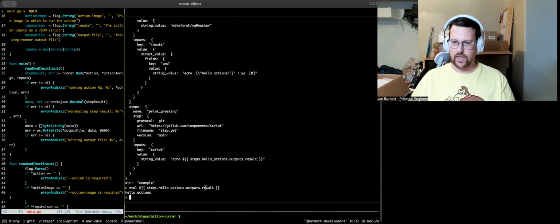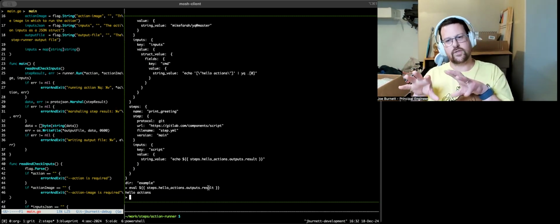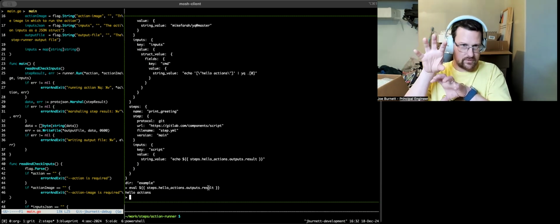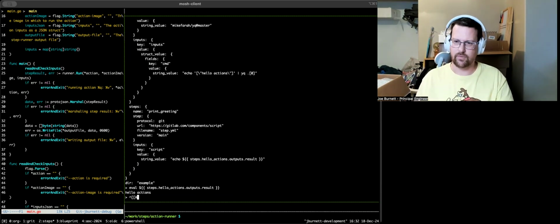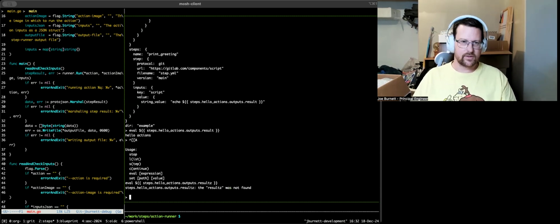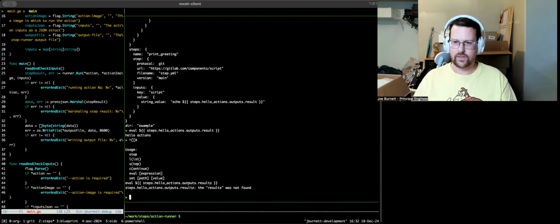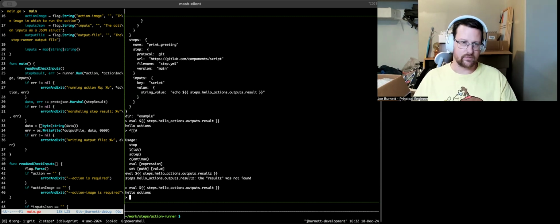Hello actions. All right, so now I'm actually evaluating an ad hoc expression in the context of these steps in between steps, right? So for example, if I kept saying results and my workflow is failing because it's not finding results, I'm like, what is it? What is the thing I'm supposed to use? I can just get in here and keep trying until I find what I'm looking for, right? Sometimes you just need to get in there and debug.